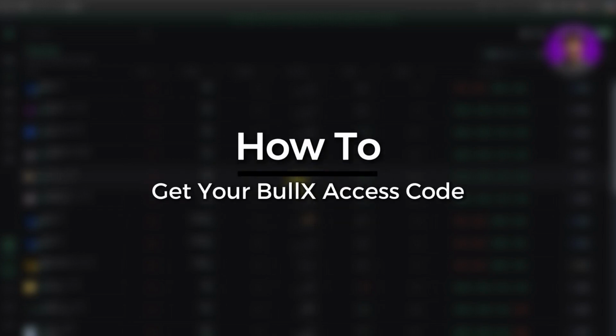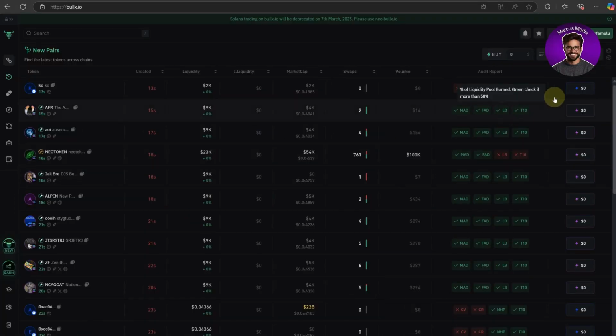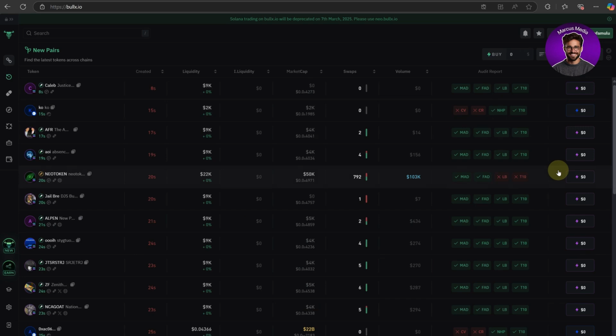How to get your BullX access code. First up, head straight to the official BullX website. Look for the sign up or get access code button, usually at the top right. Fill in your details, hit submit, and boom, your code should arrive via email. Pro tip, check your spam folder.